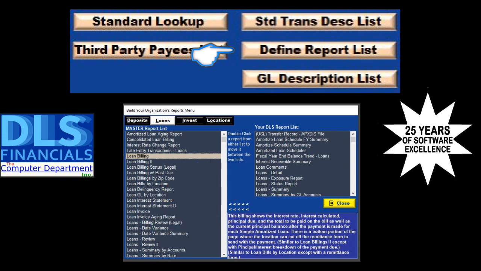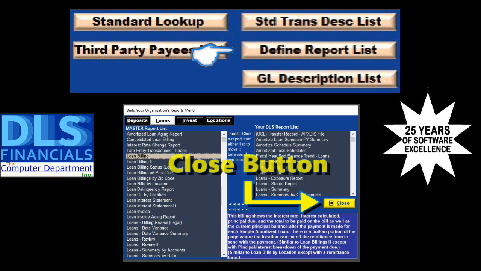Once you have finished creating all your report menus, click on the Close button to exit the form. The menu is saved every time you double-click on a report to move it.